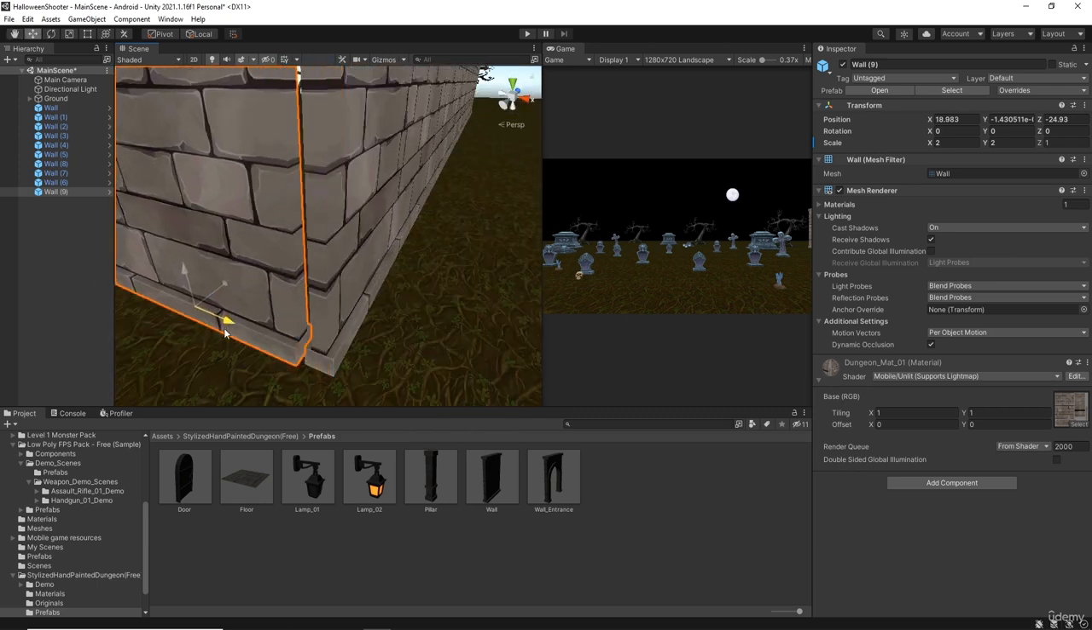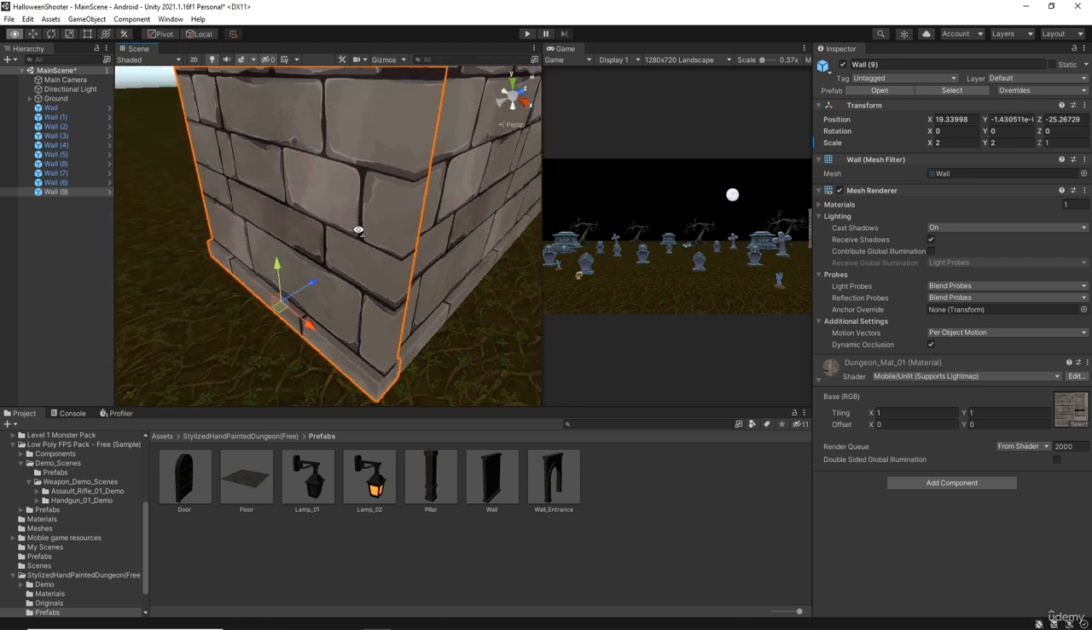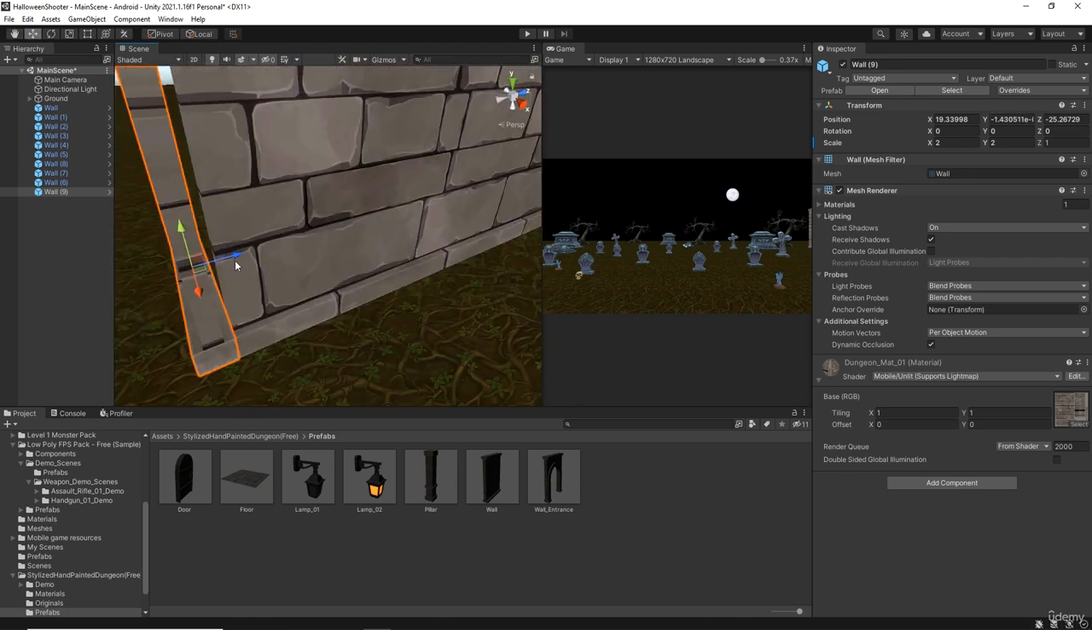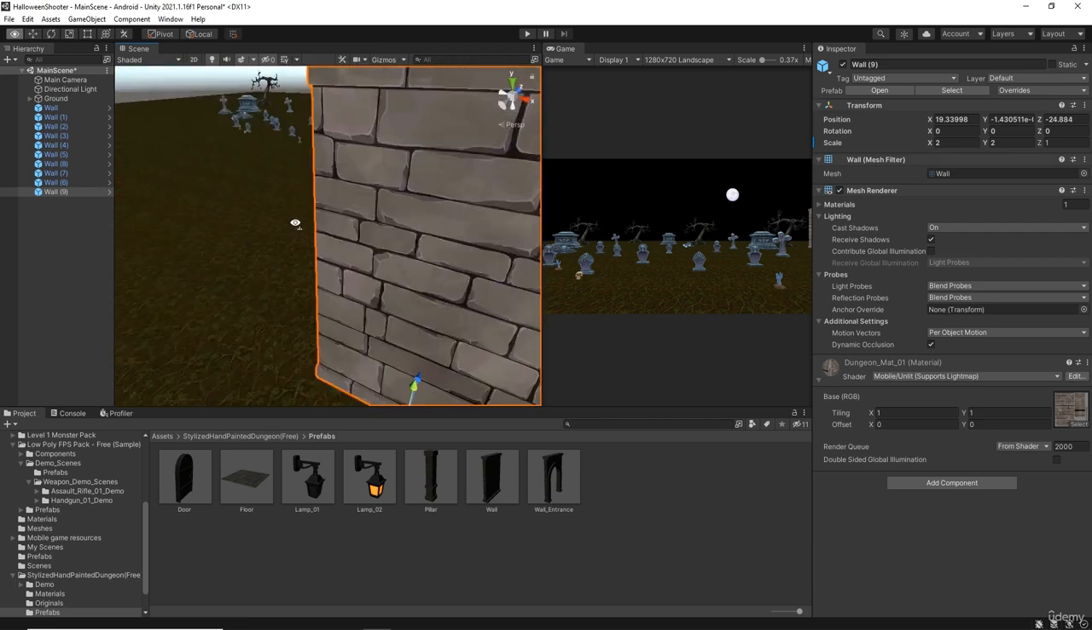So let's just come this way. Let's hold V and snap the bottom into place there. But we've got a little bit of a gap, so what I'm going to do is I'm just going to manually just force that forward. Alright, there we go.